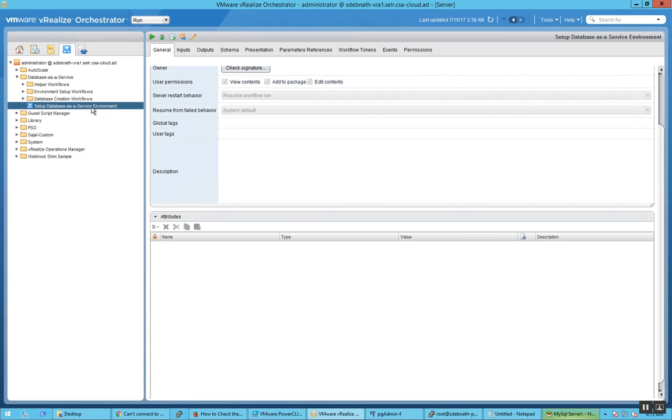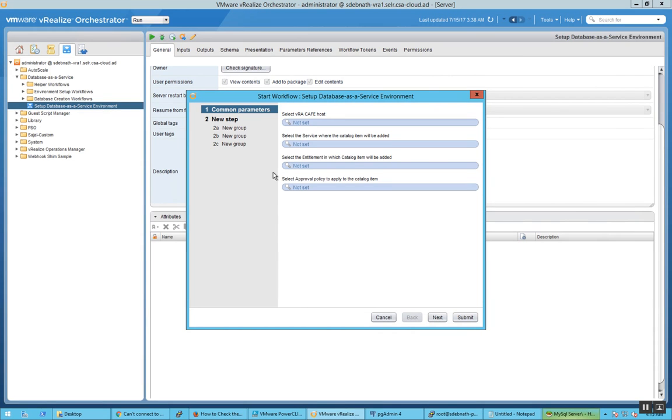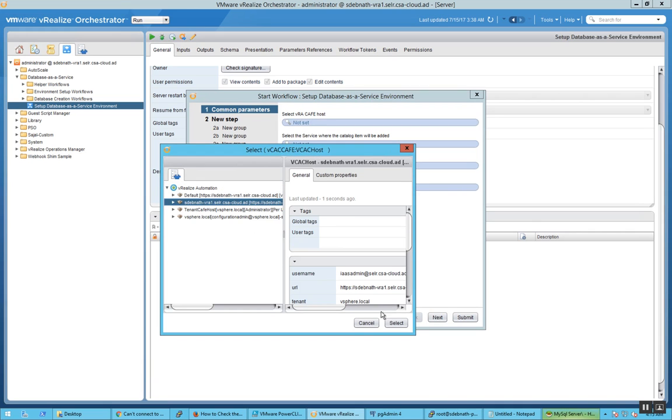You can simply right click and say start workflow, set up database as a service. So I'm running this as an admin. This is the only time when you will have to interact with vRO. Otherwise you don't need to interact with vRO at all. So first, the vRA cafe host. You need to select the cafe host on which to run this. So this is my cafe host.